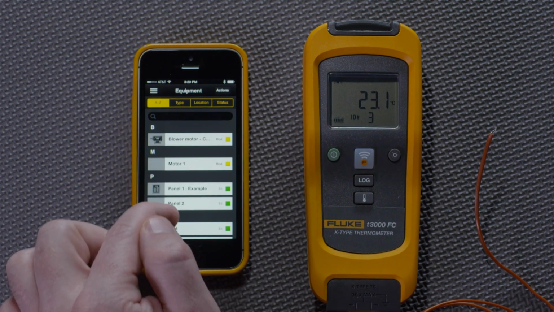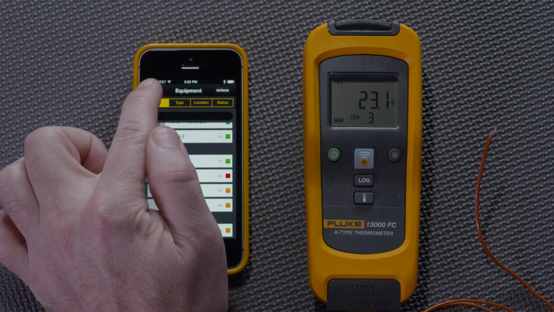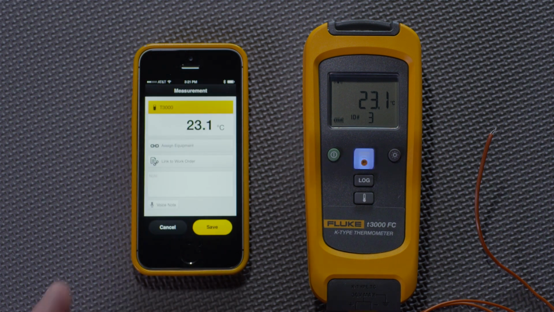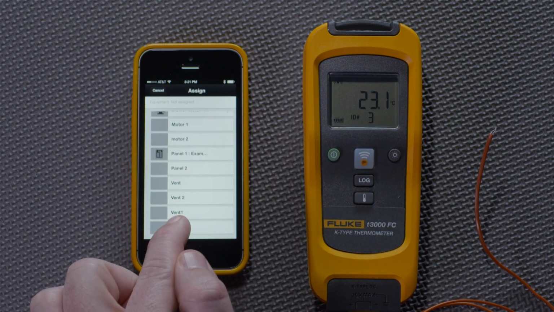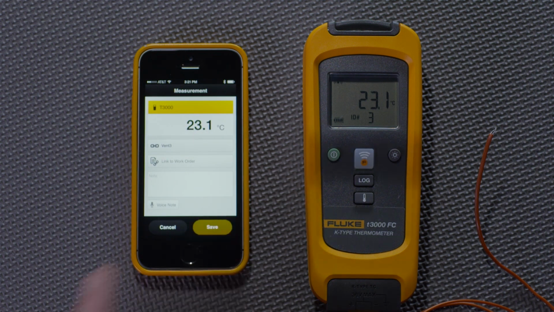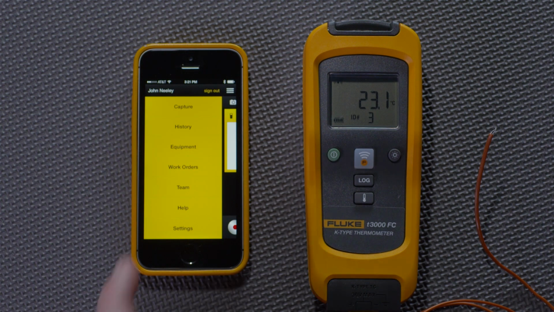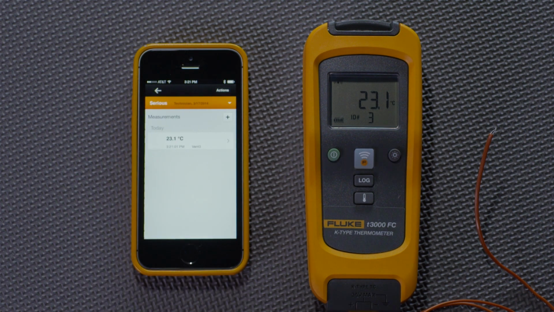have Vent 3. To associate measurements with equipment, I go back to Capture. Press it. Assign Equipment. Press Vent 3 and Save. Now that measurement is associated with Vent 3. To verify this, I can go back here to the main menu, press Equipment, look under Vent 3, and see the measurement we just associated.